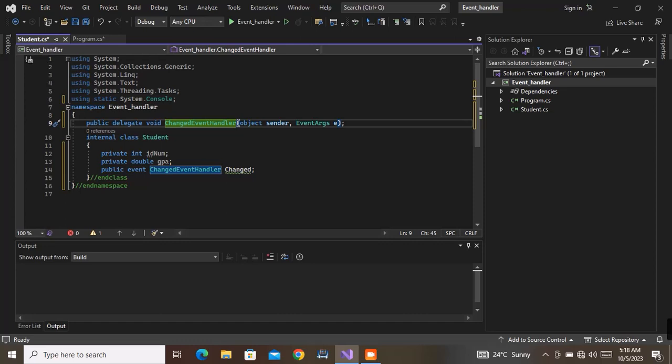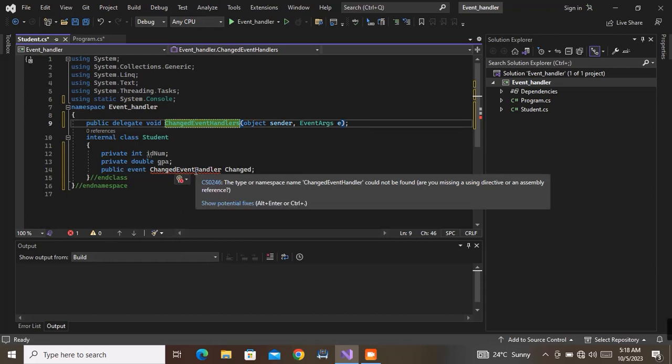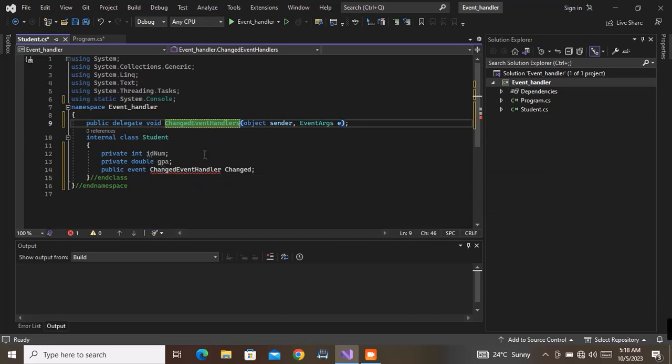But when you use that, for example, when I say S here, do you see what that does now? Look, when you hover over here, the type or namespace could not be found. So your event must have the same name as the identifier, which I also call the name of your delegate. This is very, very important. Okay, let us continue there.